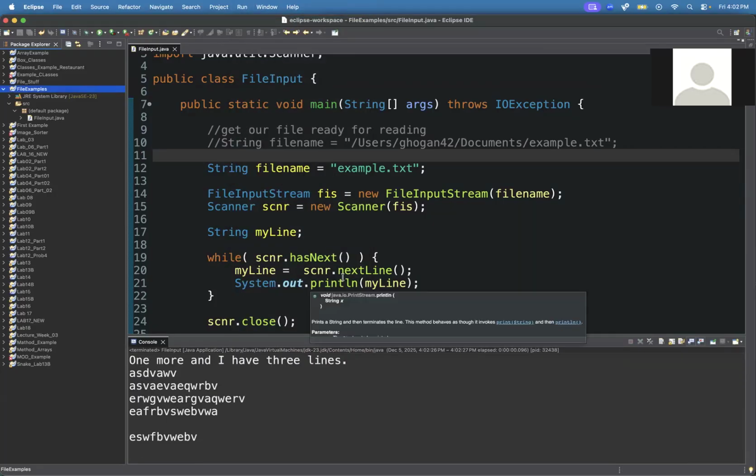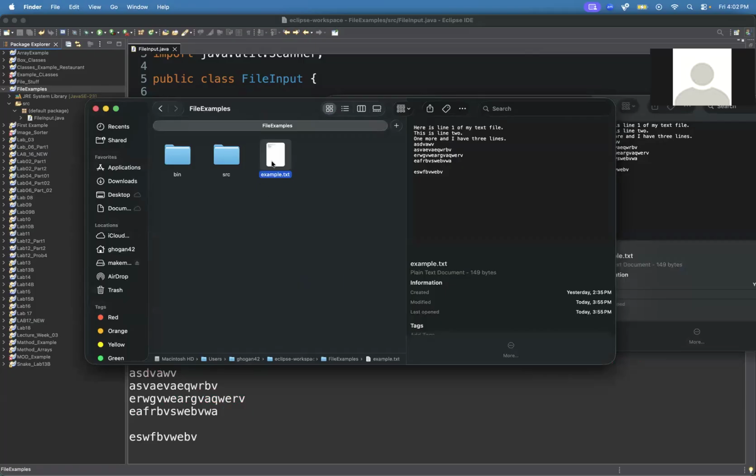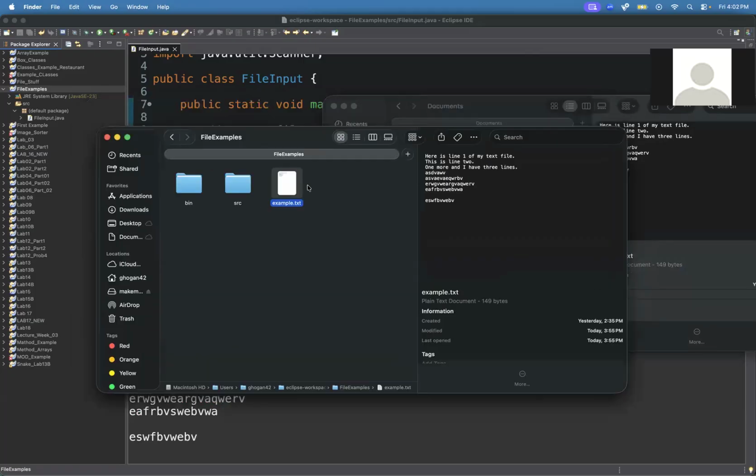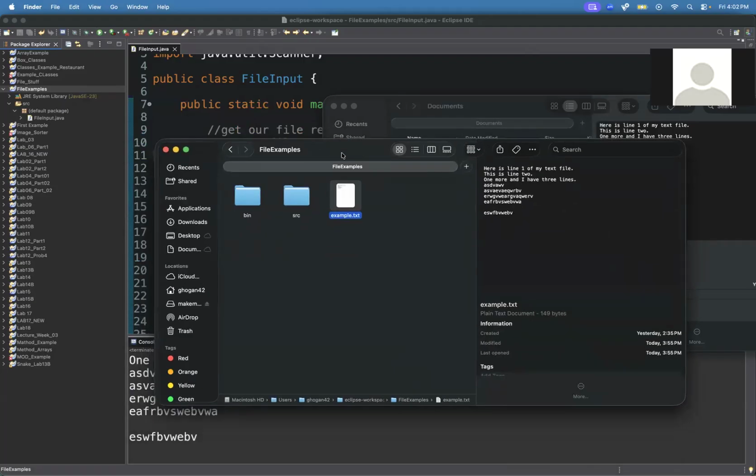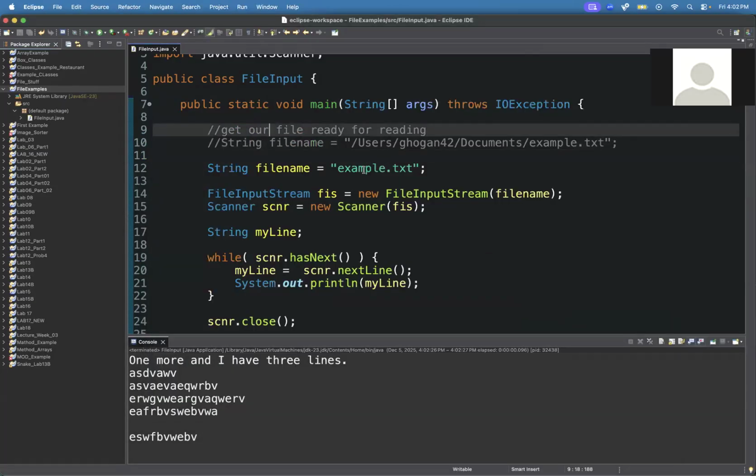So you have to have that file in a special folder in order to just put the file name without the full path. So I would recommend you put the full path, and then your text file could be anywhere. It could be on your desktop or your documents folder or wherever you feel like putting it. Okay.